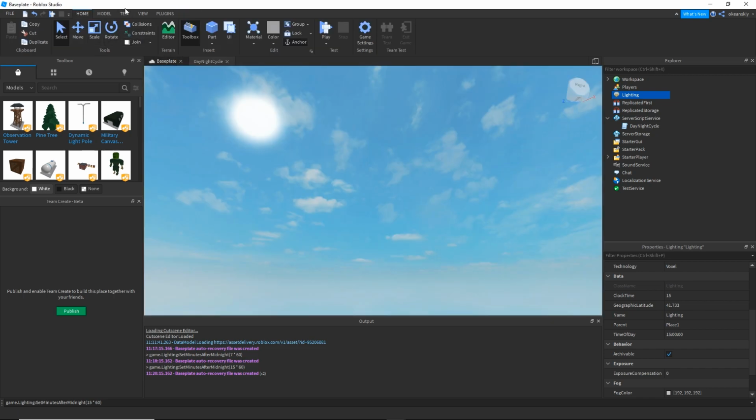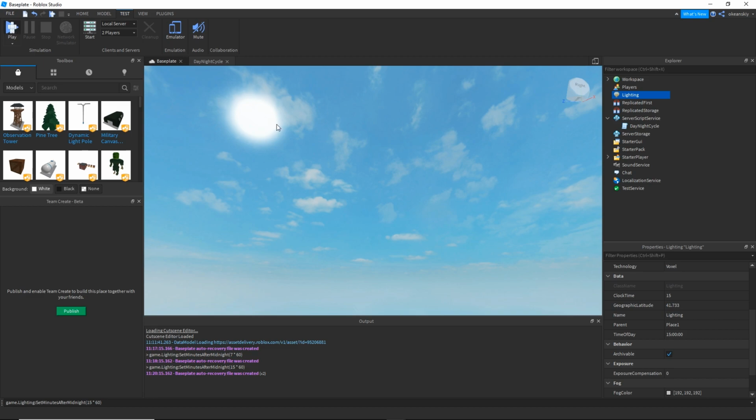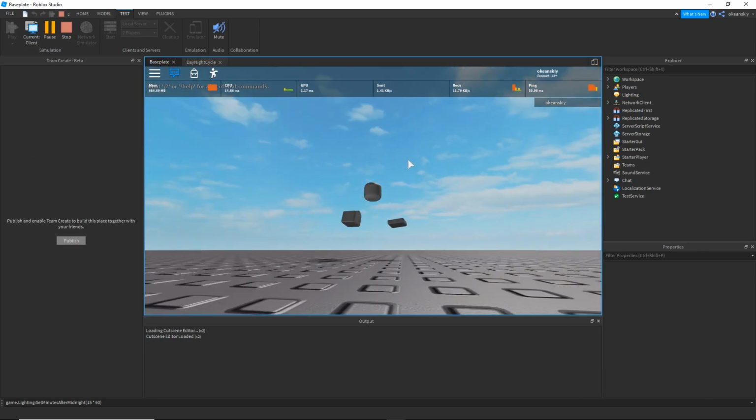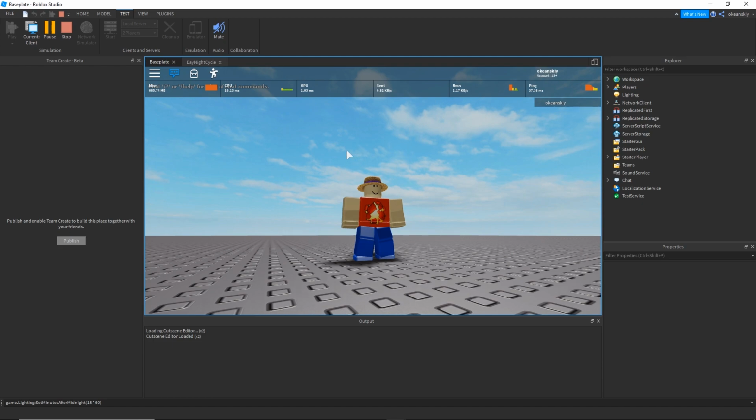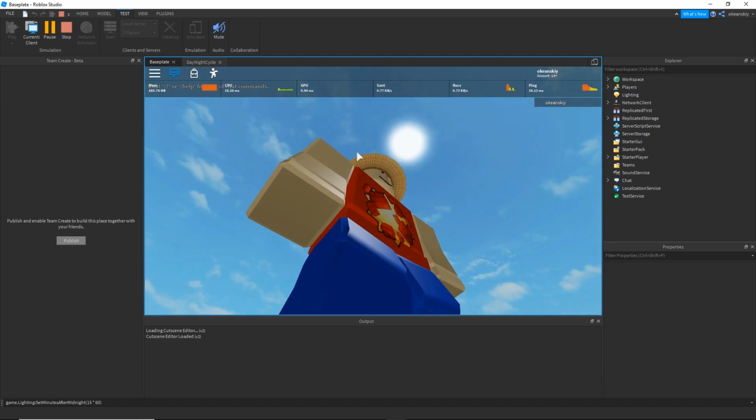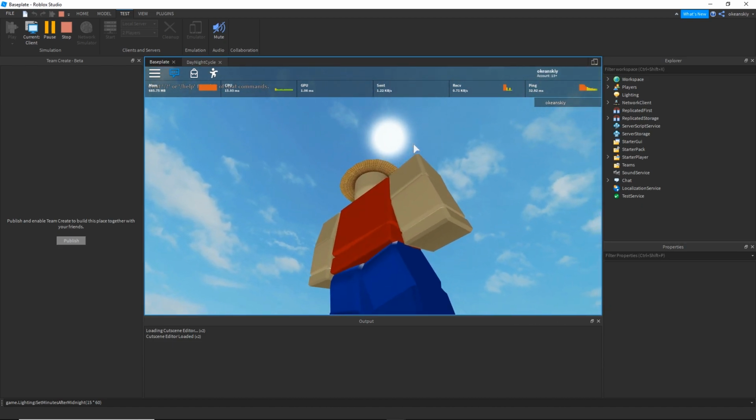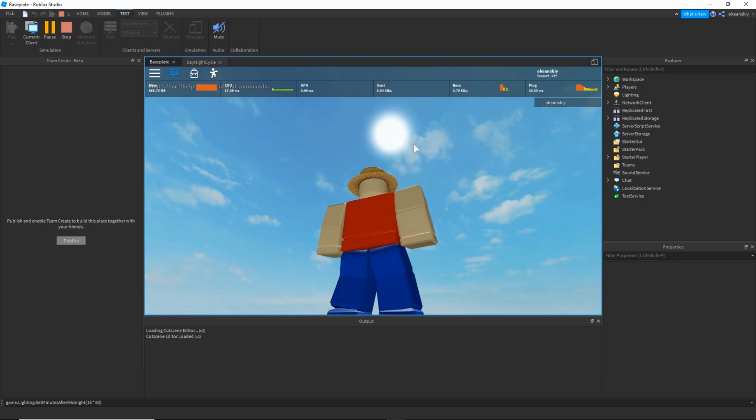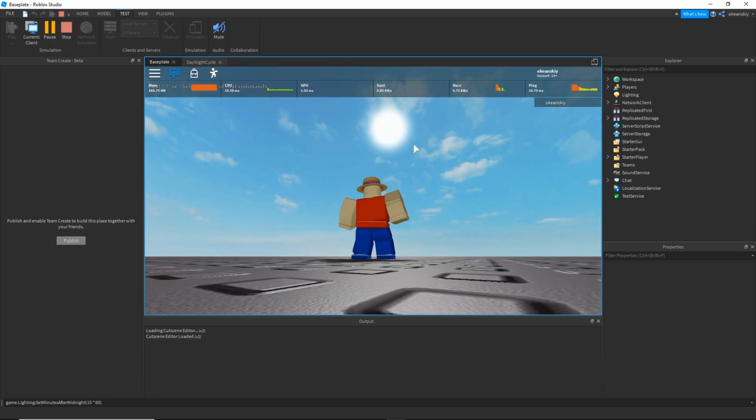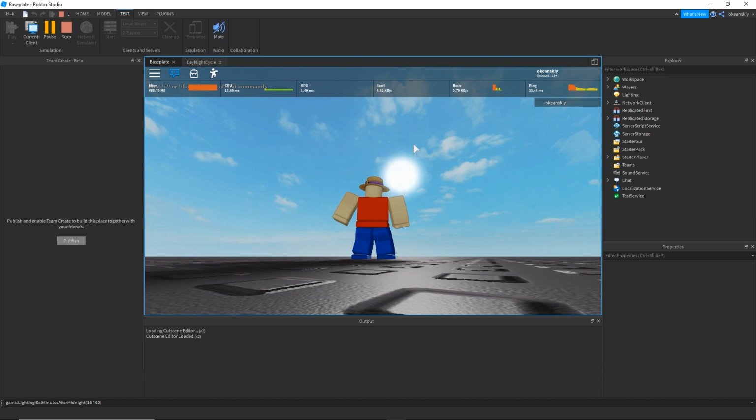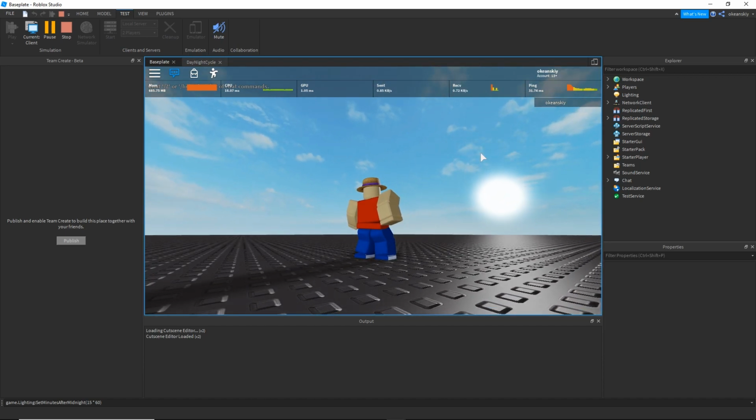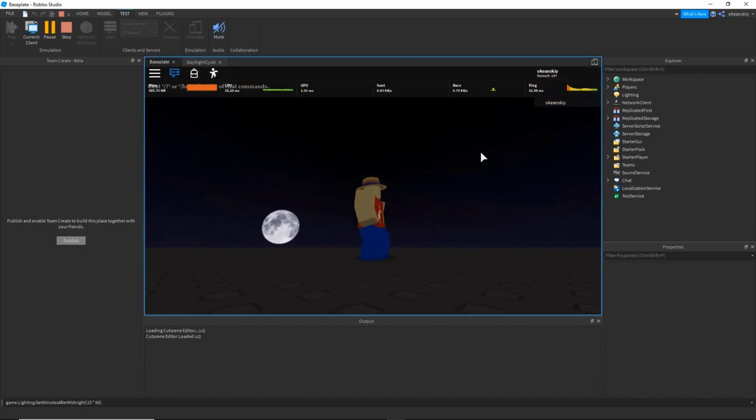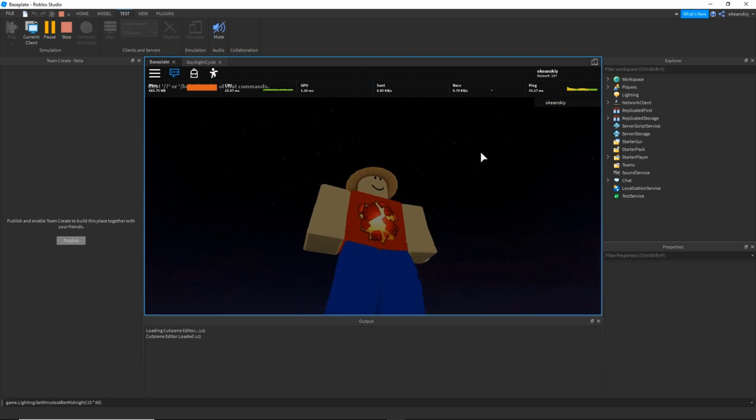So we'll test this and see what happens. As you can see, it started over here, which was the 7 o'clock position, and it's moving fairly fast, and that's because every second 30 minutes is being added. So if you do the math, that means a full day is going to take place in 48 seconds.